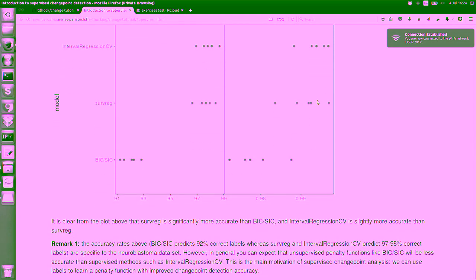More generally, these particular numbers are specific to the neuroblastoma data set, like 92% for the BIC and 98% for the supervised learning. But in general, you can expect a big improvement when you go from unsupervised learning methods like this to supervised learning methods, where you're actually using the labels to learn a penalty function to predict the number of change points that you want.